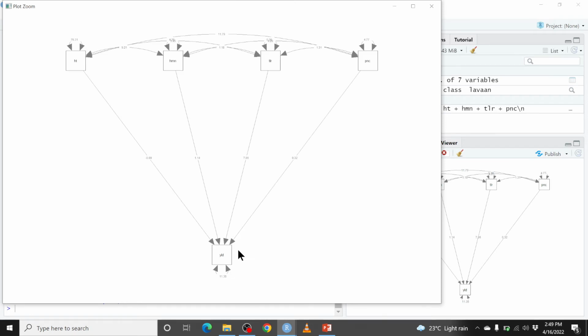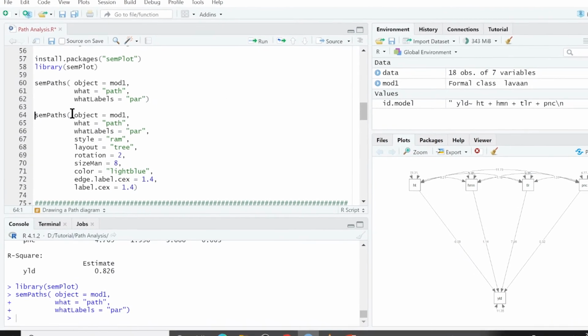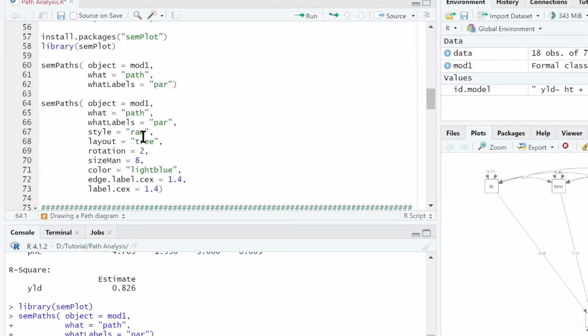This is a dependent variable, and this is a residual here. And these are effects coming to the yield from the exogenous variables, or the independent variables. You can see here we have variances of these, and also we have the covariances, because these exogenous variables, or independent variables, are allowed to covary. So this is how we draw this path diagram. You can also tweak it so that it fits your preferences.